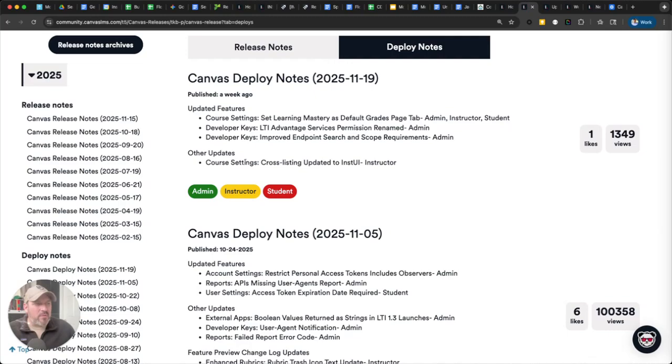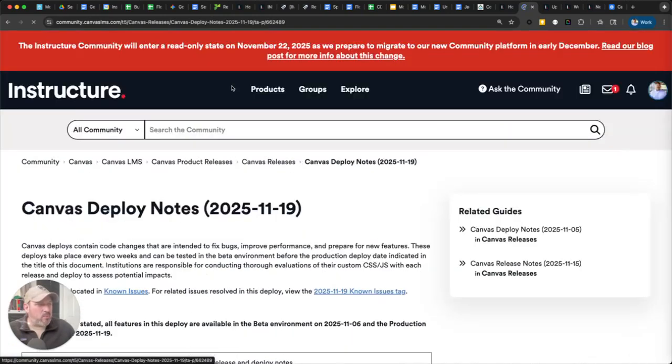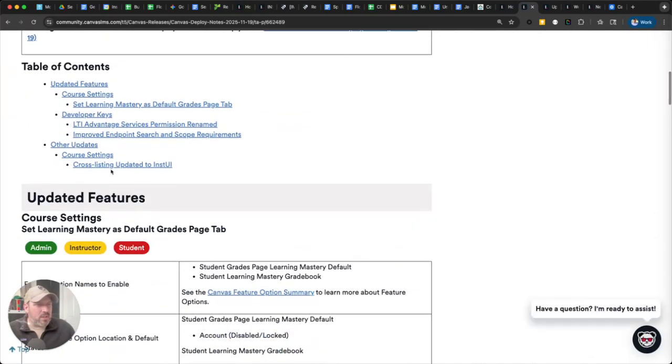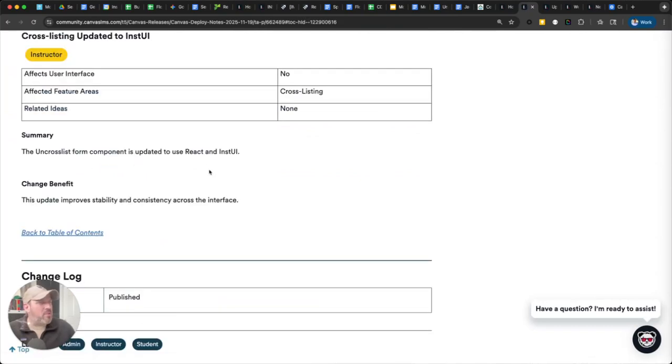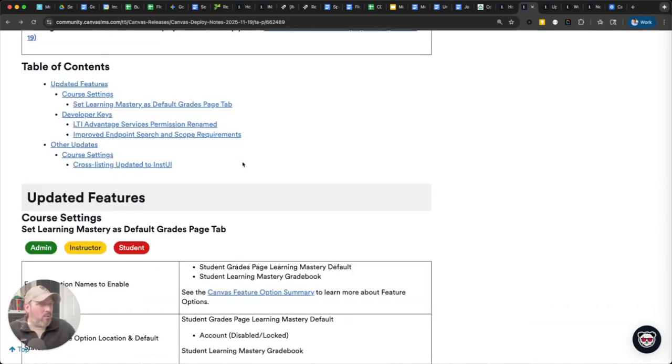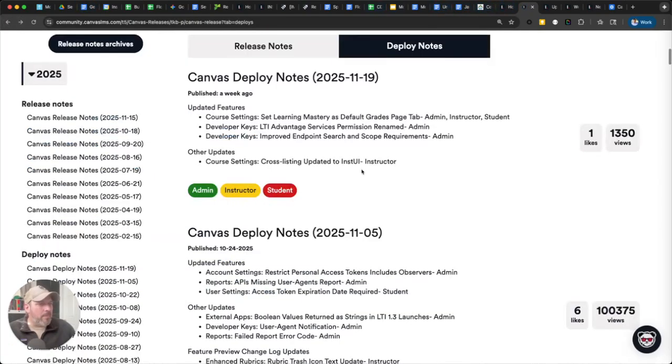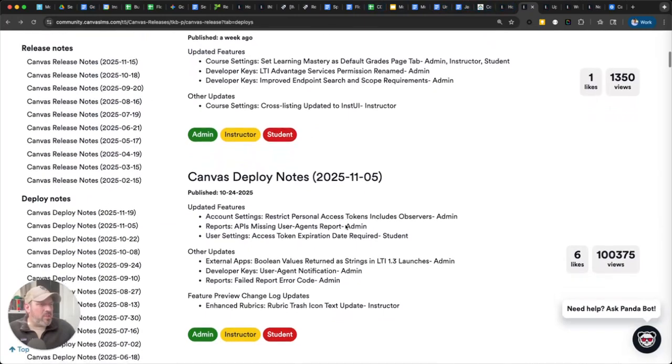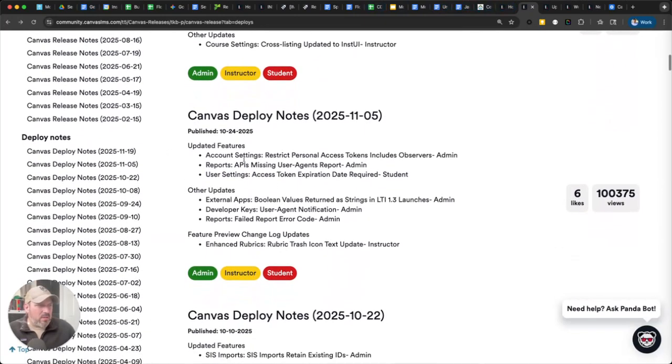This one's a positive one for cross-listing. Actually, we'll take a look at that one real quick. So just to give you an idea, because it was mentioned a couple times on a few calls. The uncross-list form component has been updated to use React, and also the Instructor UI. So moving back out to our deploy tab, maybe. Did I leave it open? There we go.